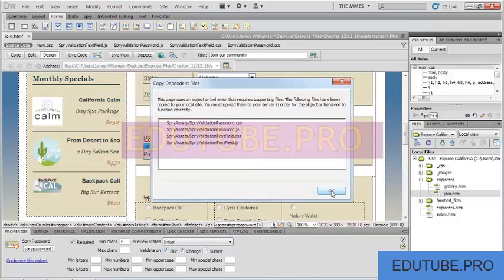Now, as soon as I save this file, I want to point out what's going to happen here. All these Spry assets, Spry validation password CSS, the JavaScript, everything required for these form validation widgets is going to be copied to my site. If I don't already have a Spry assets folder, it's going to create one for me in the root directory, and it's going to copy the files there.